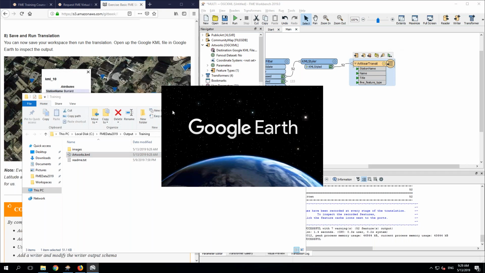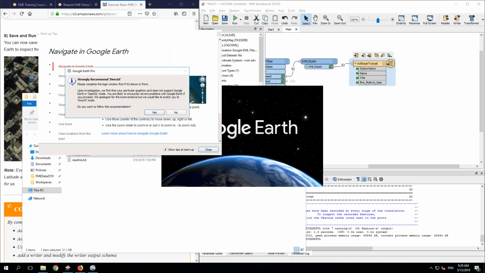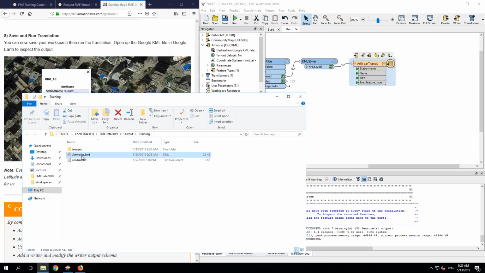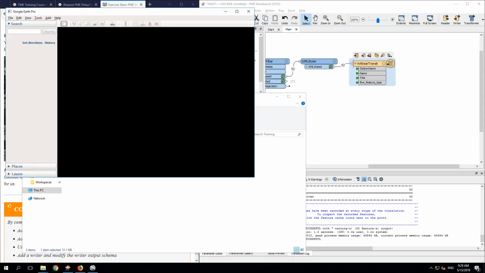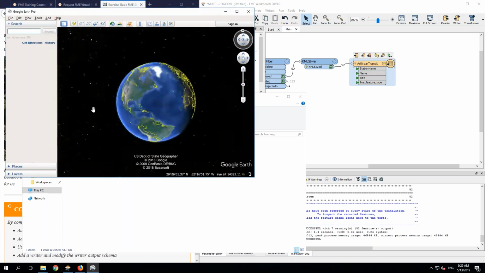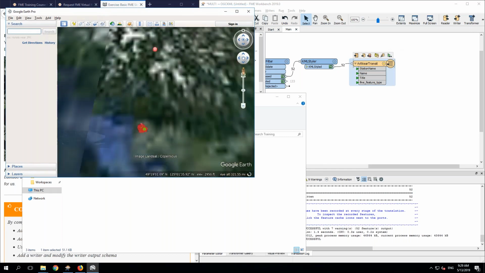Okay. Yeah, we don't need any tips, thank you. Okay, I got to start it again for DirectX mode. So hopefully it starts a bit quicker this time. There we go. Yeah, we don't need any tips. And it zooms in and we should see the data.